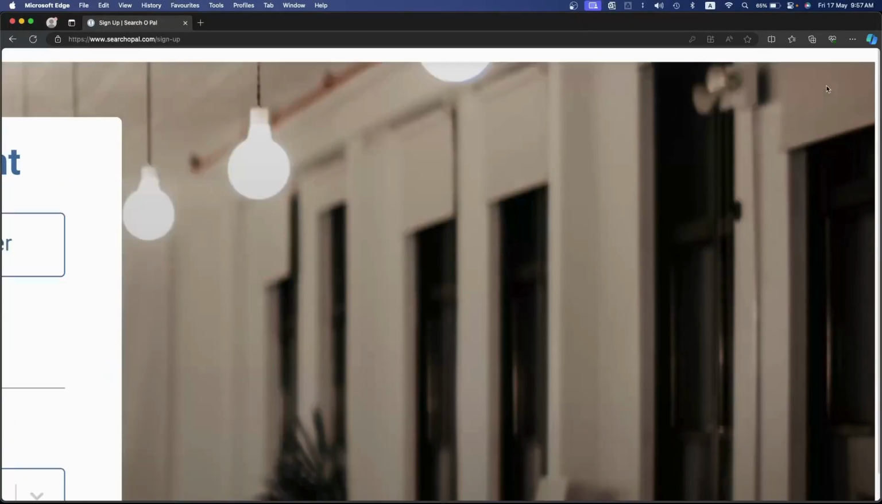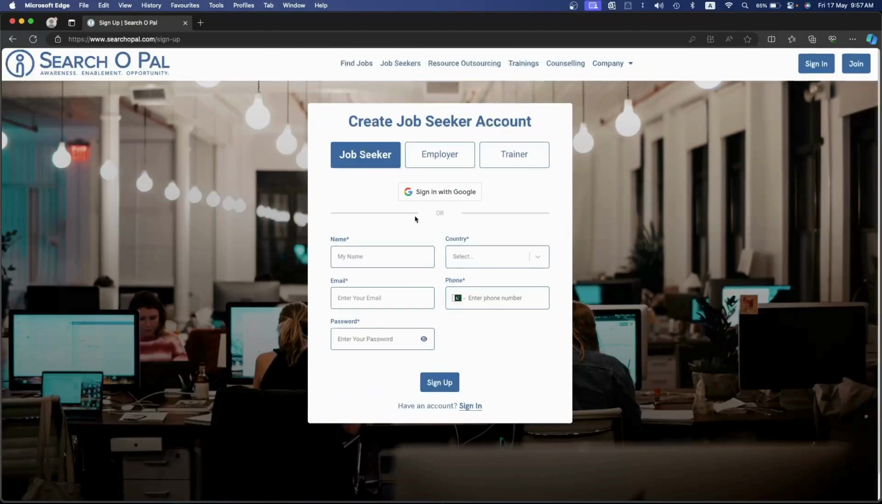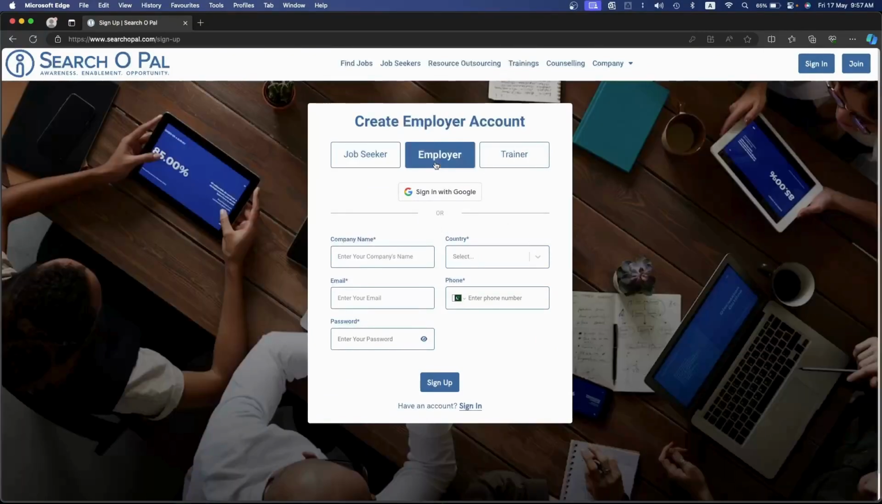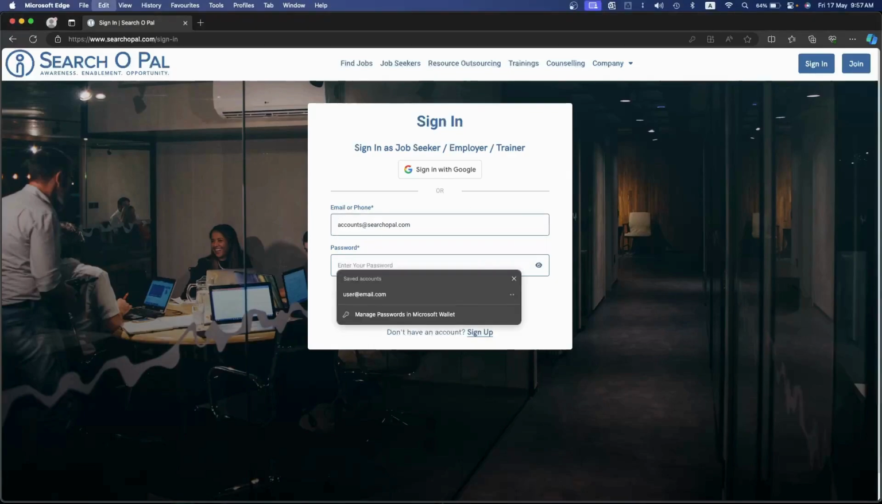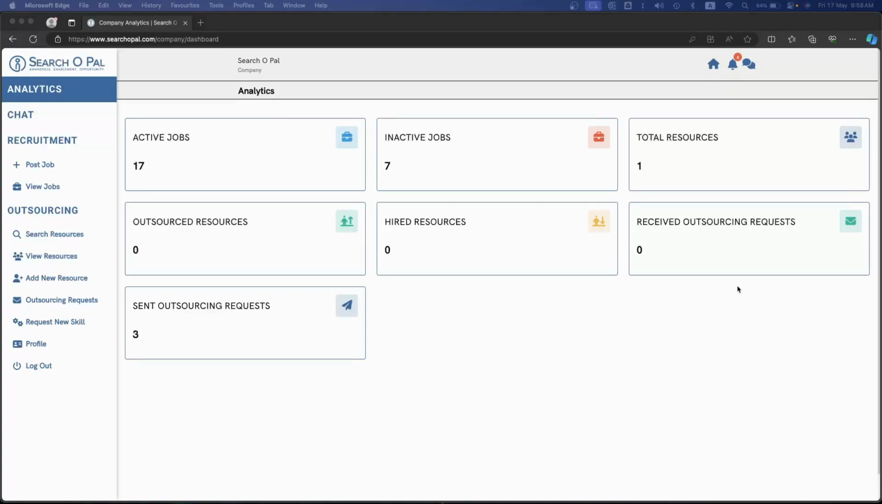Let's click on join, and through this form you have to click on employer, and now you can create an employer account. I have already created an employer account, so I will log in that here. Click on sign in. So this is what the employer dashboard looks like.